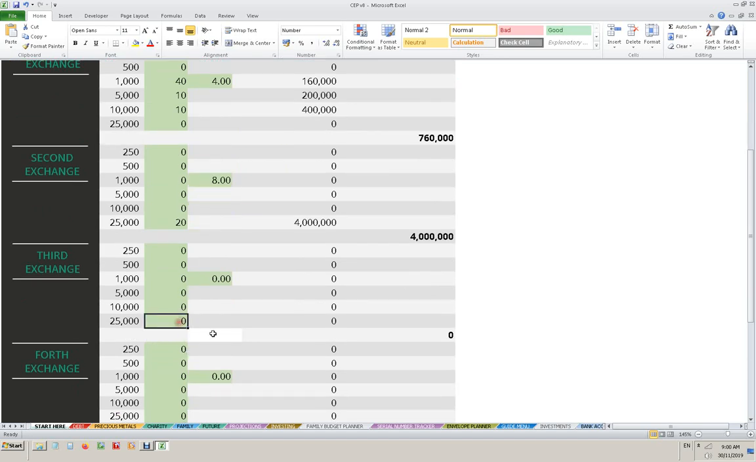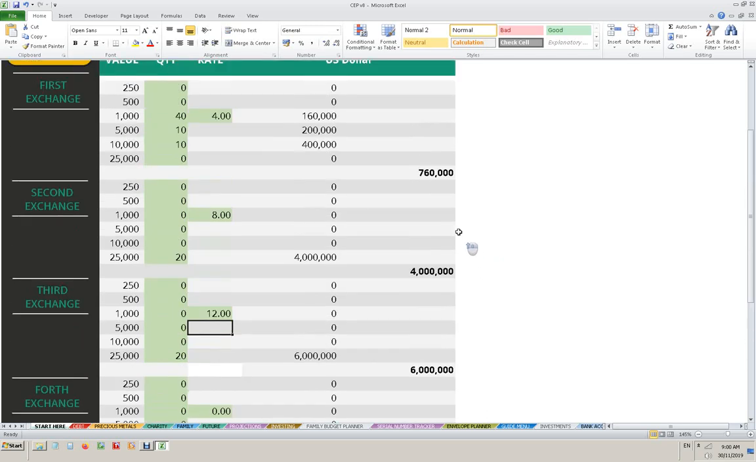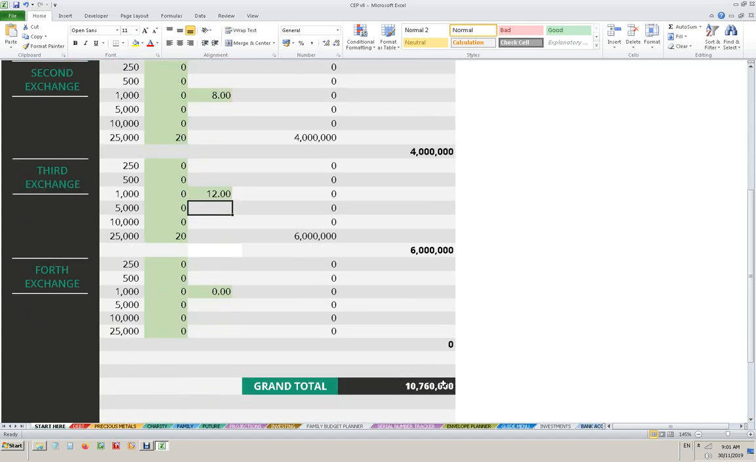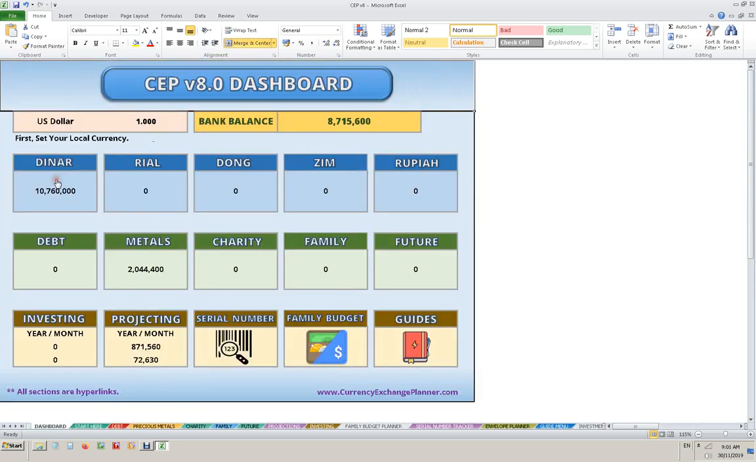And let's say I'm going to do another third exchange, and I'm going to exchange the remaining of my 20 notes, and let's say I'm projecting the rate will go to $12. So now we've got the first exchange at 760,000, the second exchange at 4 million, and the third exchange will be at 6 million. And the total gets calculated down at the bottom. Now I can go back to my dashboard, and you can see it now updates the total. And it updates the bank balance, which, if you notice, there's about 2 million missing, which is down here in the metals, so we'll come to that when we come to the metal section.